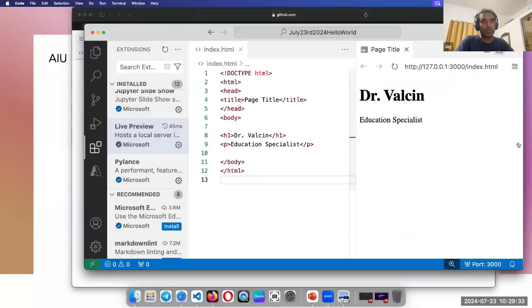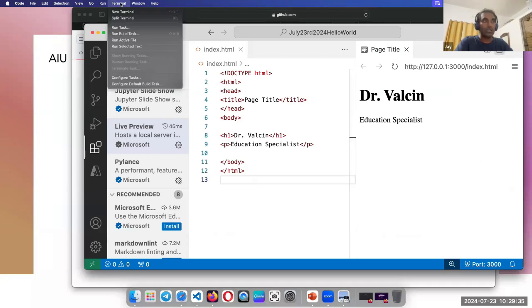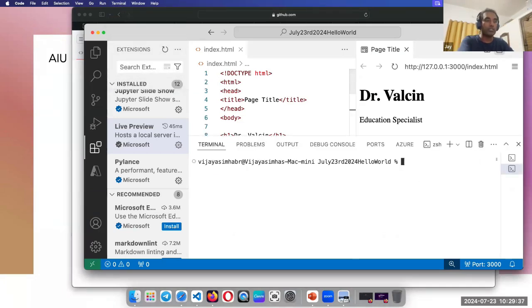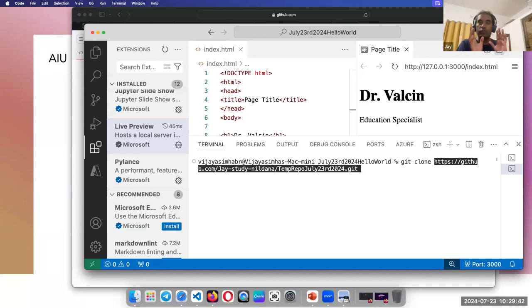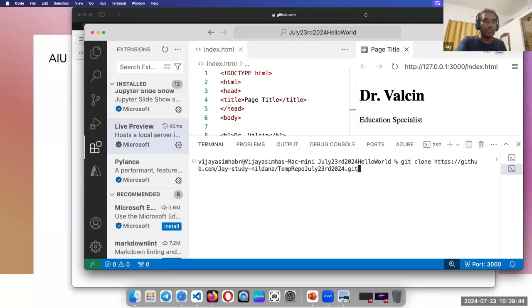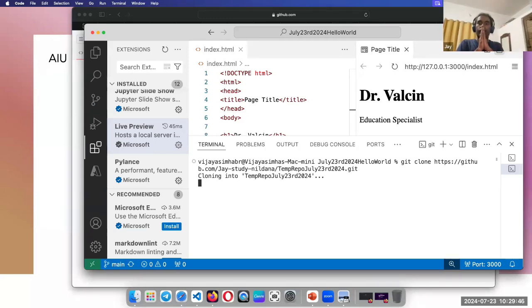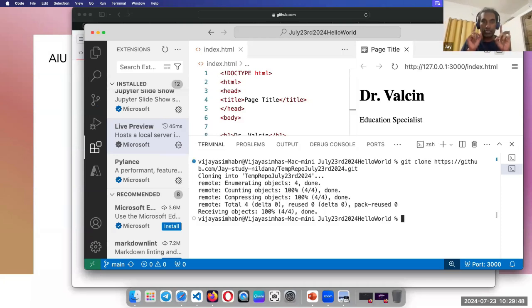Let me just close it and show again. So go to the top, terminal, and then new terminal, and I'm going to say git clone, and then I'm going to paste it. Whatever I copied, I paste it. And after that, I'll go and press enter. Now, please understand, you can only do this step if you already did the GitHub steps we talked about in the previous session. If you haven't done that step, go back and watch the video.